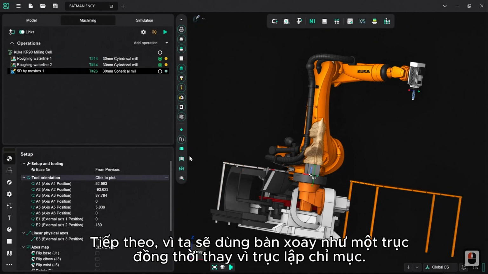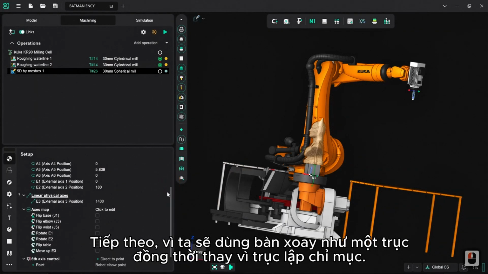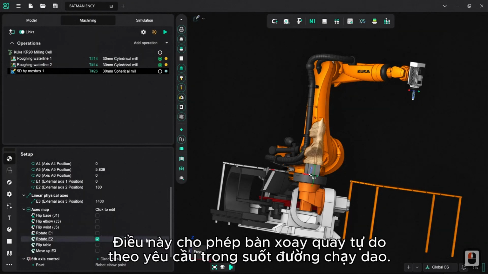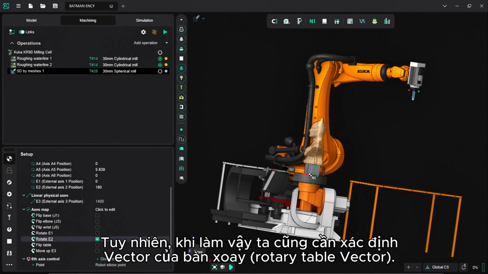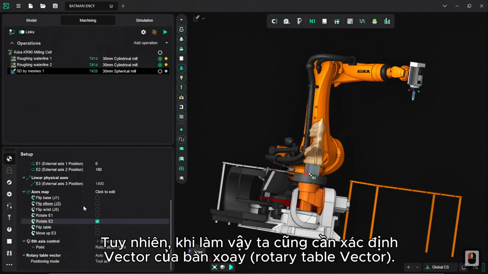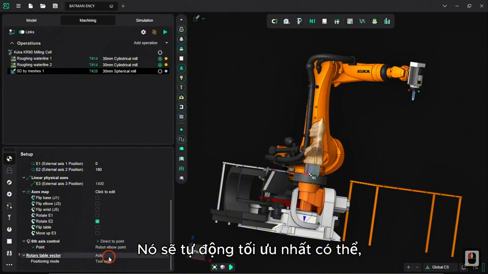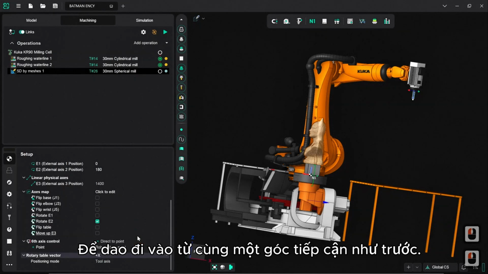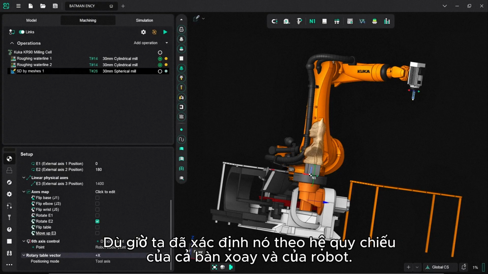The next thing that we're going to do, because we're going to be using the turntable as a live axis in this instead of as an indexing axis, I'm going to enable rotate E2. So this will allow, during the course of the toolpath, the turntable to rotate freely according to what's required. However, in doing so, we do need to define the rotary table vector as well. It will automatically do the best that it can. However, what we're aiming for really is positive X. So it still comes in from the same approach angle that it did previously, although now we've defined it according to the turntable's frame of reference as well as the robot's frame of reference.